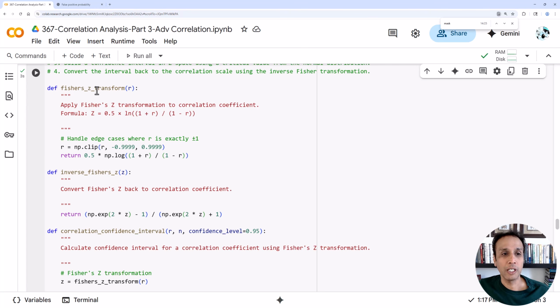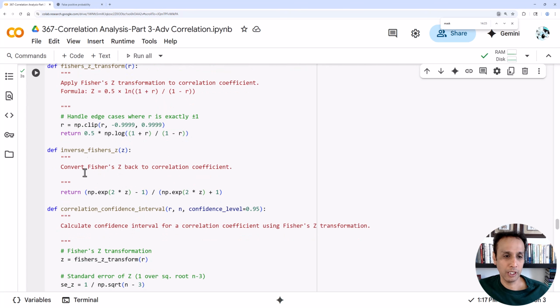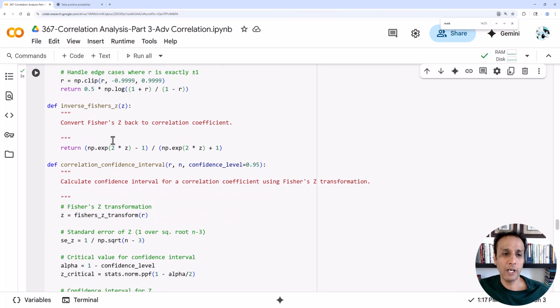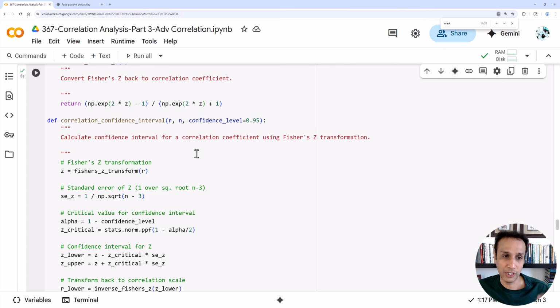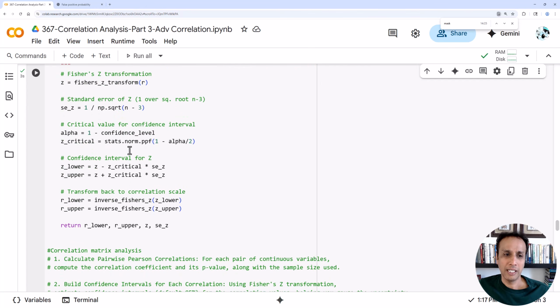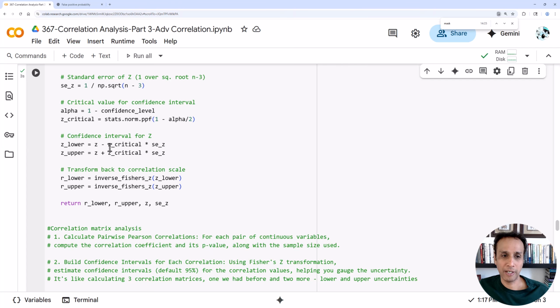And we need to convert the z back to R, and that's what this function is, the inverse of the Fisher transformation right there. Once you have these Fisher z values, we can plug those in to get our correlation confidence intervals: you transform your R into z, and then you get your standard error, and you have your critical values. You subtract the critical value from z and add it to get the lower and upper limits.